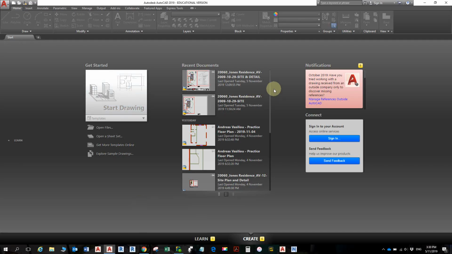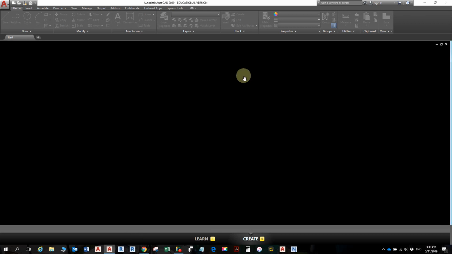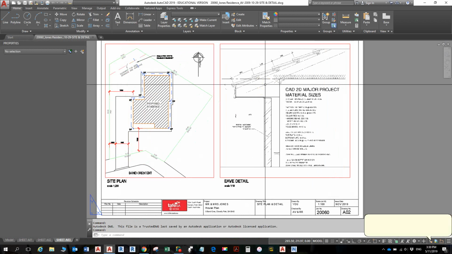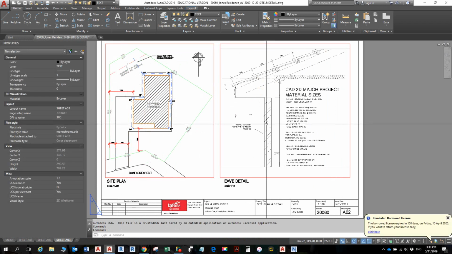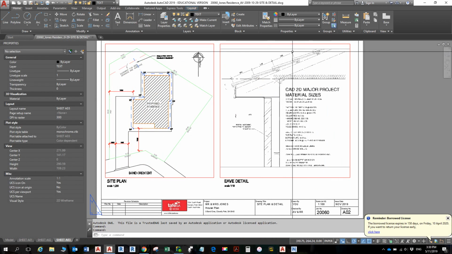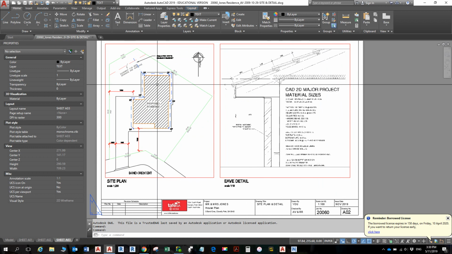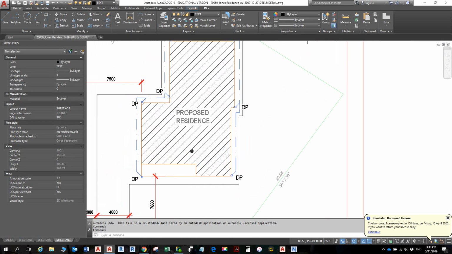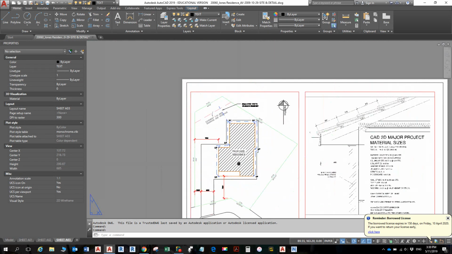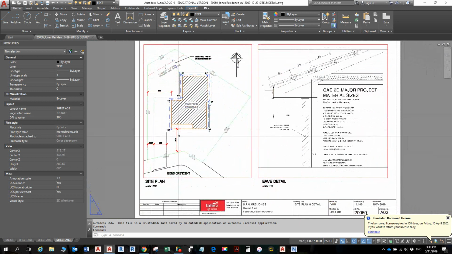All right, I'll just go on and show you here. So this is what we are aiming to finish up with by maybe the end of the day. If not, maybe this one will be missing the detail, but we should have the site plan done. So that's it.